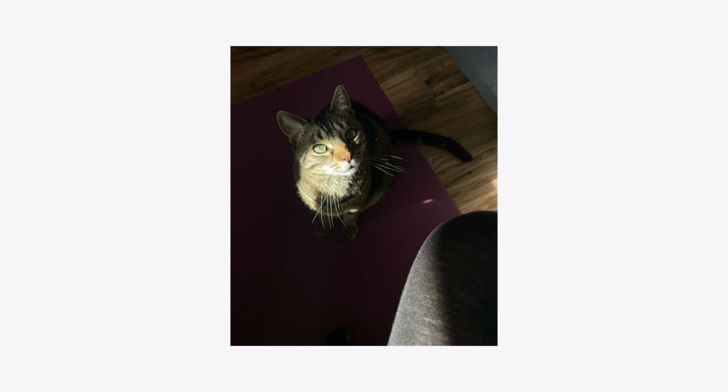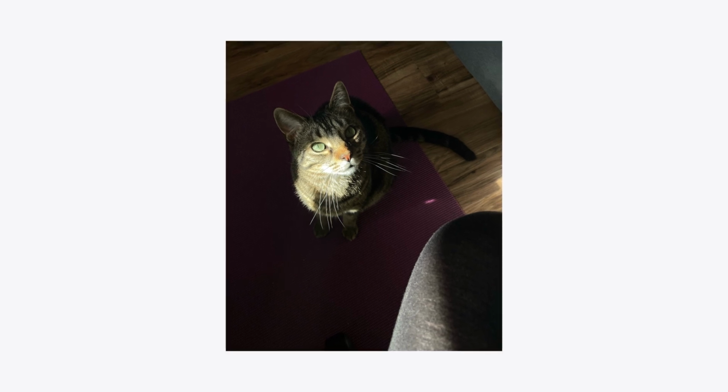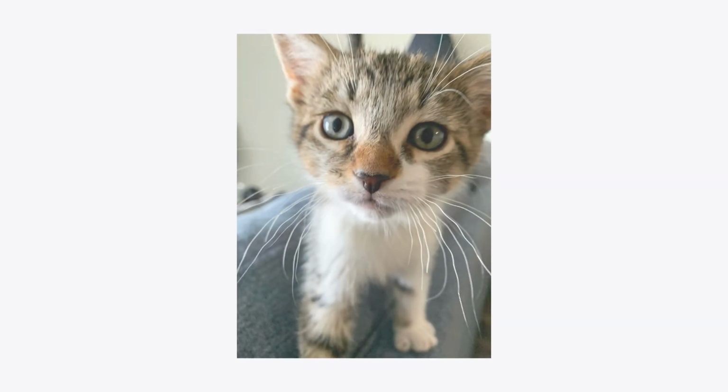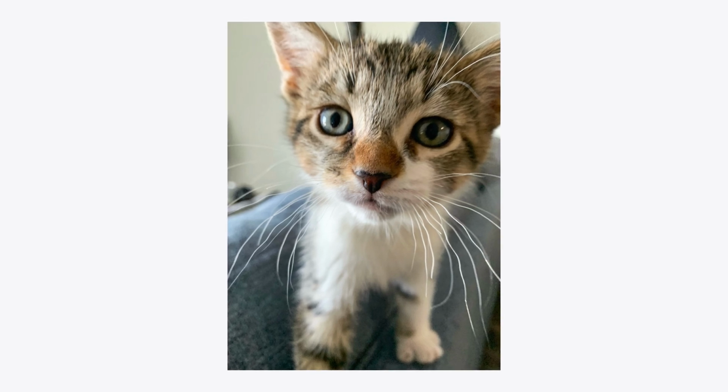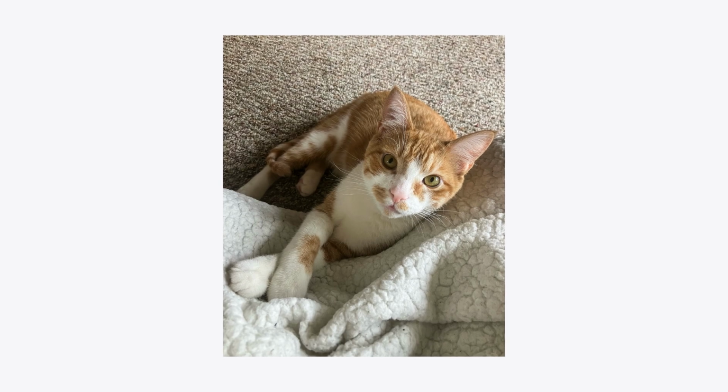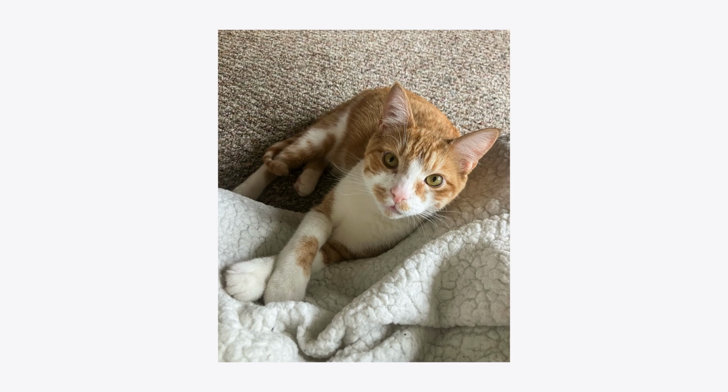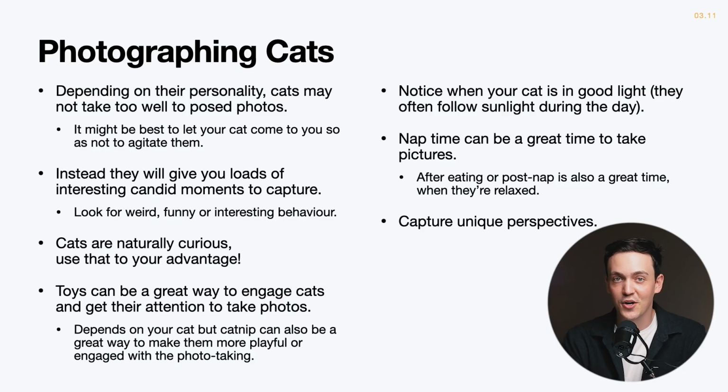If they're usually curious about a certain activity that you do, maybe try fabricating yourself doing that in order to grab their attention. Toys can be a great way to engage cats and get their attention to take photos of them. This largely depends on your cat, but catnip can also work great to engage them or make them more playful when taking photos of them.